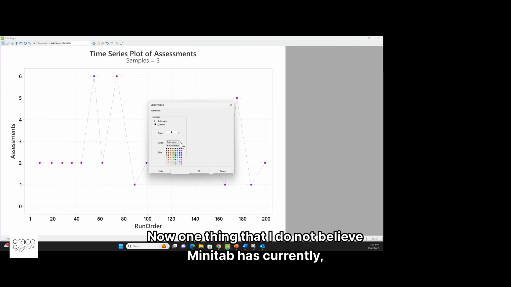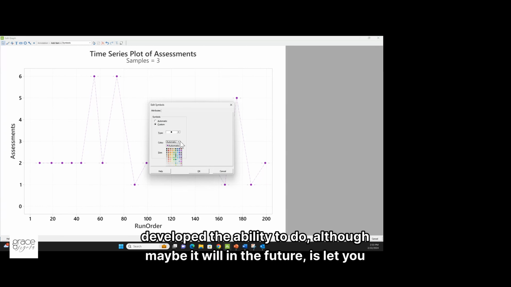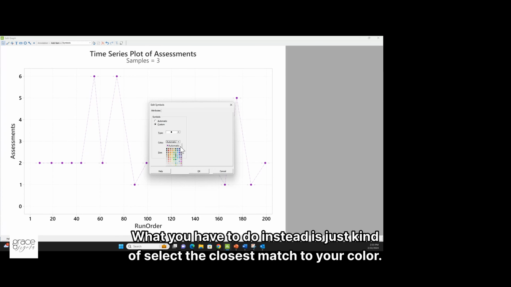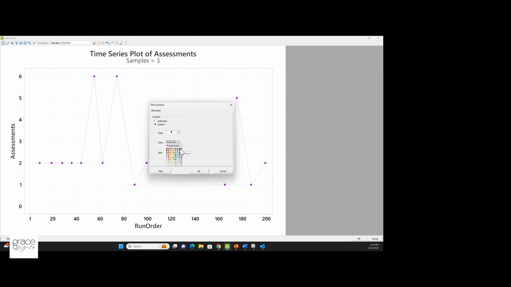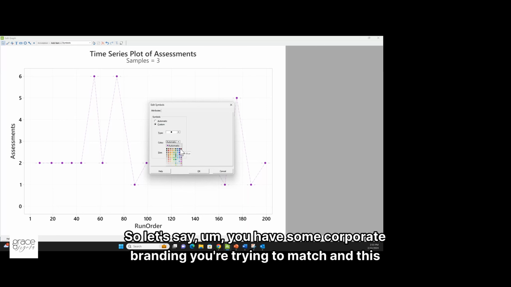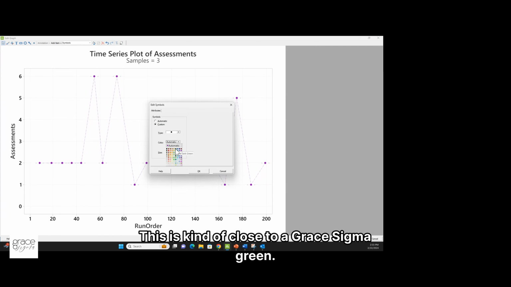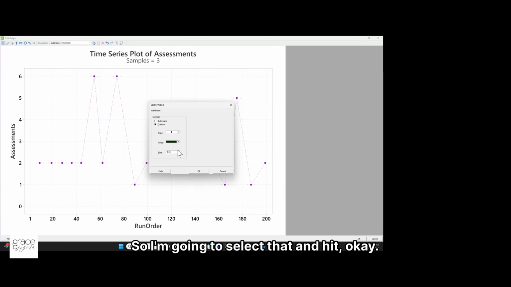Now, one thing that I do not believe Minitab has currently developed the ability to do, although maybe it will in the future, is let you put in a color code. What you have to do instead is select the closest match to your color. So let's say you have some corporate branding you're trying to match, and this is a good one. This is kind of close to a gray Sigma green. So I'm going to select that and hit OK.